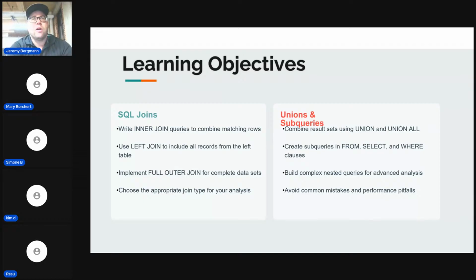Then we're going to go over common mistakes for both SQL joins and unions and subqueries. What are the common mistakes analysts make for the first time when blending data?